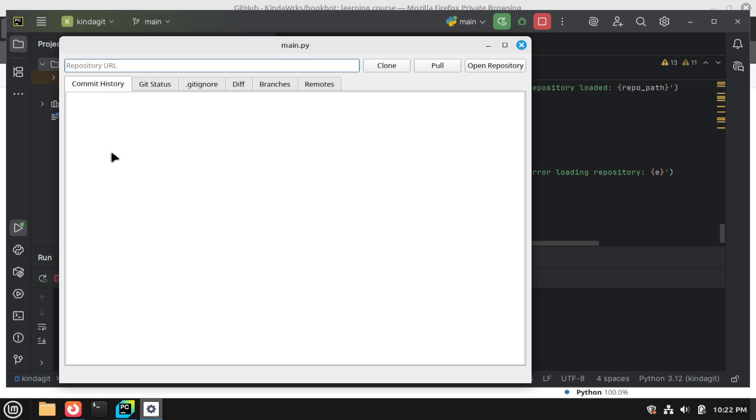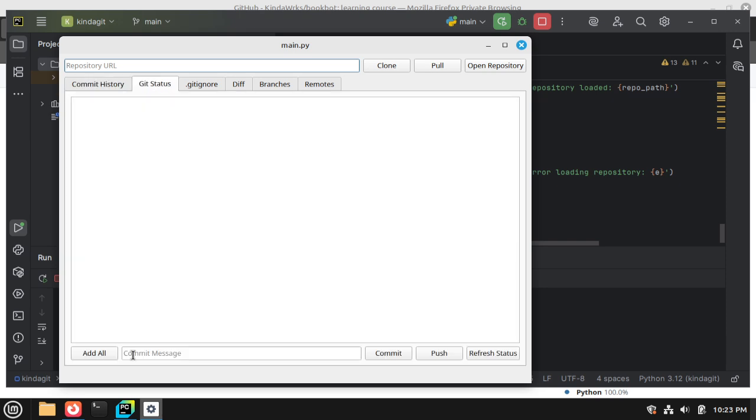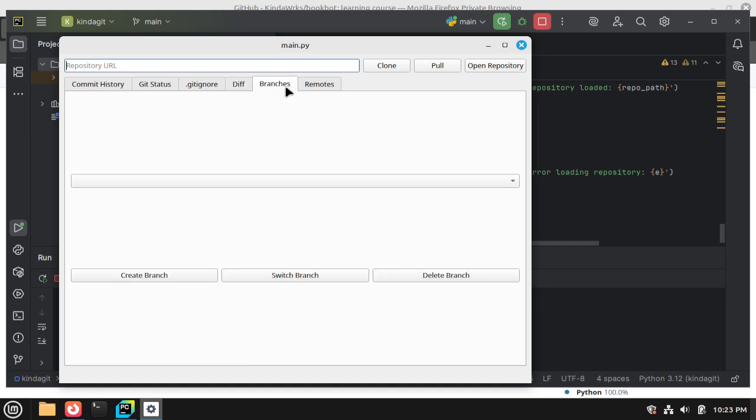First thing you'll see when you clone or open is your commit history, your status. Again, add all, commit message, commit, push, and refresh the status. Where the gitignore opens and then you save. You can also edit your gitignore right here. Diff, again, I don't know how to automatically show diff, so I'll have to refresh with show diff. Branches, you have your drop down box, your buttons, and your remote.